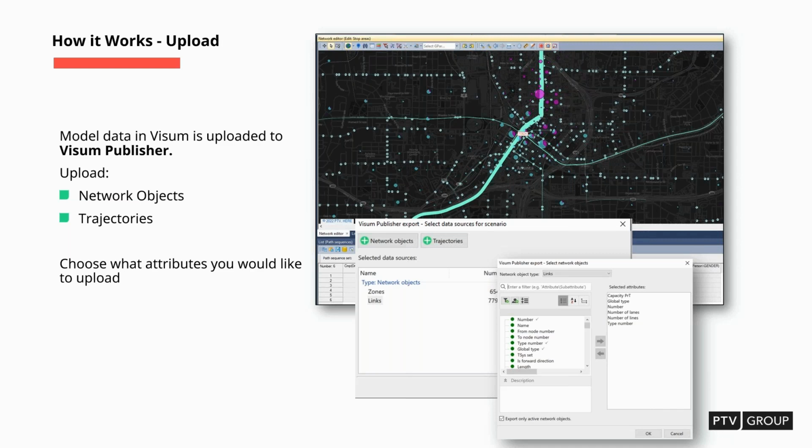Basically, as with most things, you just do a file and export. You have the ability to go in and select the network objects, or the type of trajectories if you're doing an animation you'd like to select. And then you can choose the type of attributes you want to upload. So, for links, you may want to do things like volumes, number of lanes, V over C, things like that. So you just choose what data you want to upload, and you can only upload that.